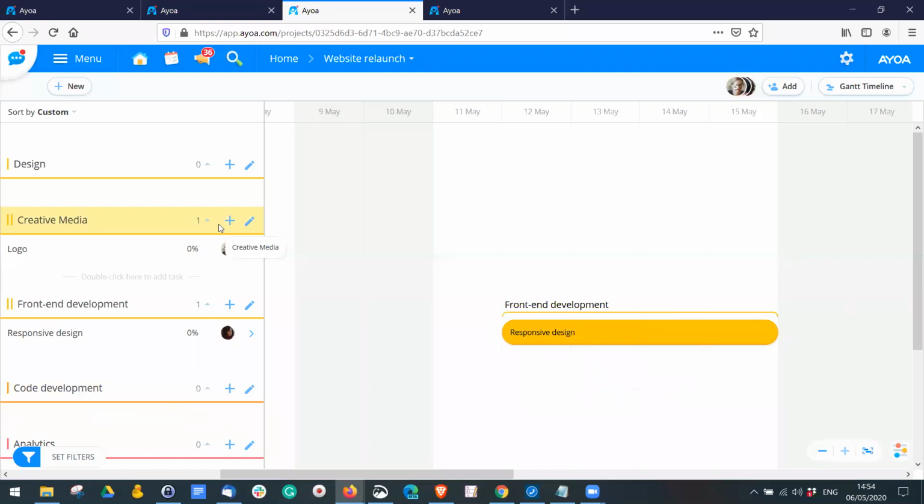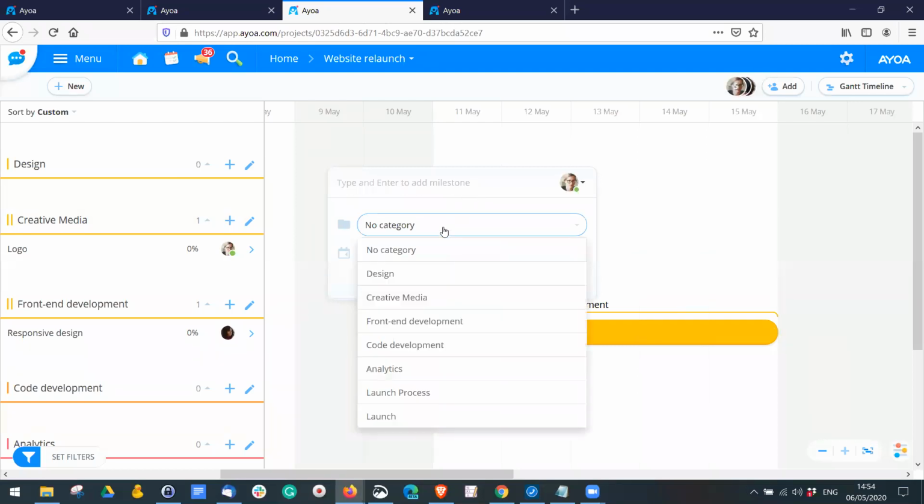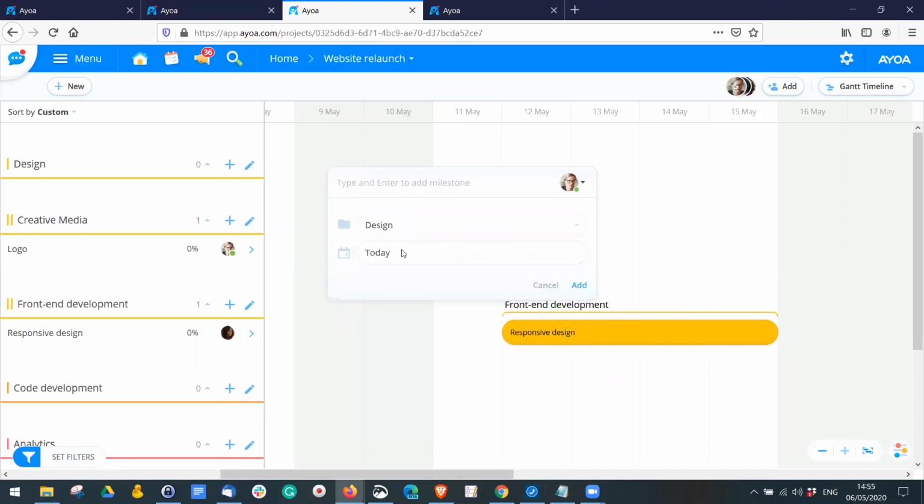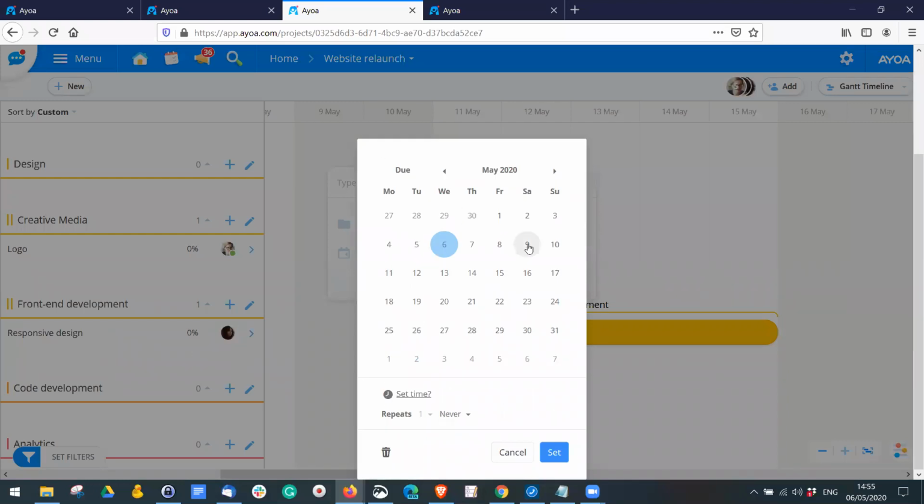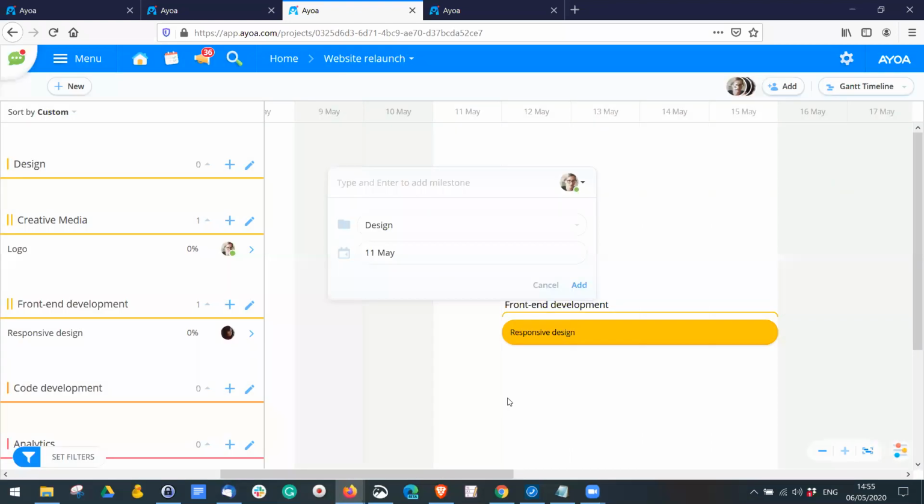So an additional feature that I have within this project, within Gantt Timeline, is as well as tasks and categories, I've also got an option called milestone. So you can use your milestones for different categories. And you can choose when you want that milestone to be due. And what you want that milestone to be called.